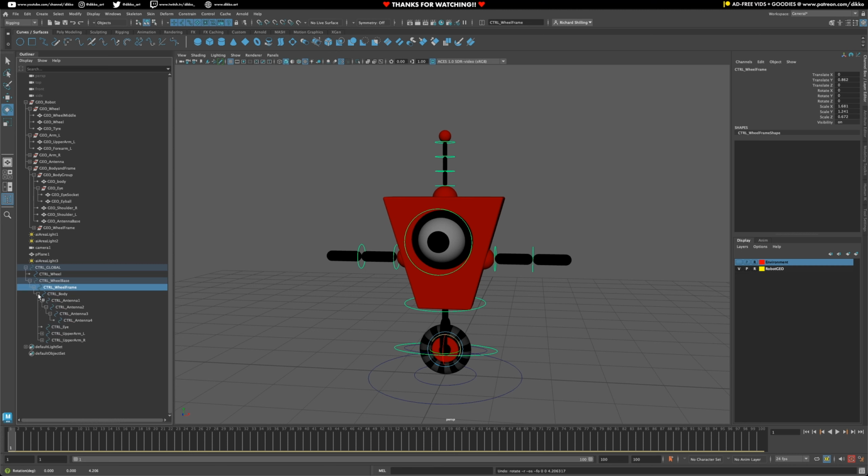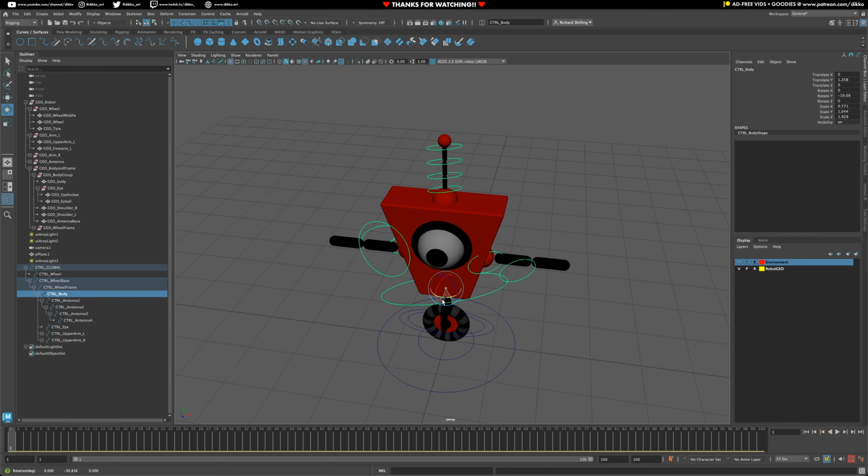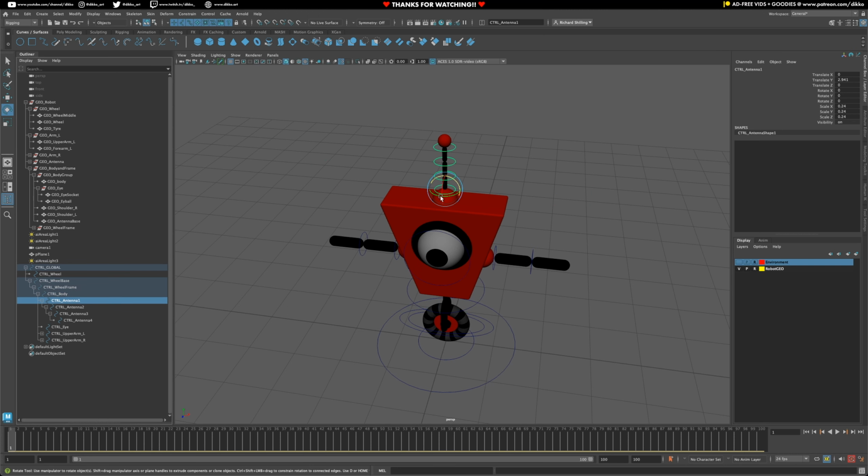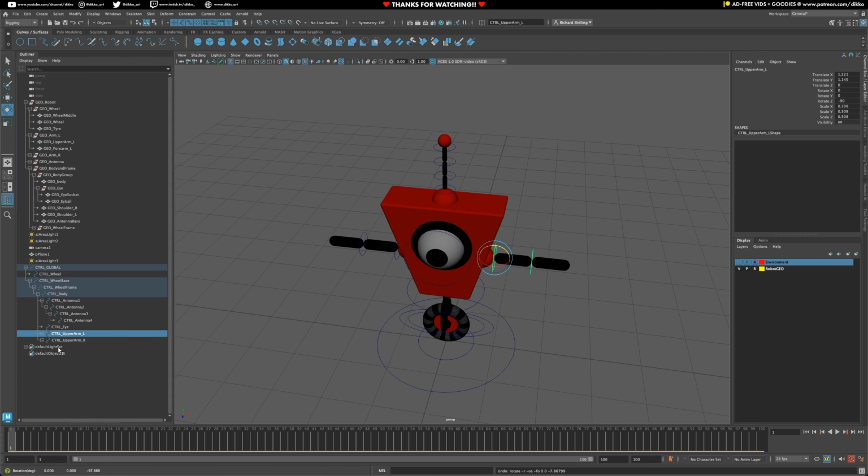All right, let's move down the body. Now the body is controlling everything else. So as you'd expect, it should be controlling everything. So there's the body rotating the rest of the figure. We got the antennas doing their thing. And then we got the eyes as a child of the body, upper arm, child of the body, upper arm, child of the body. And that's exactly what we need.